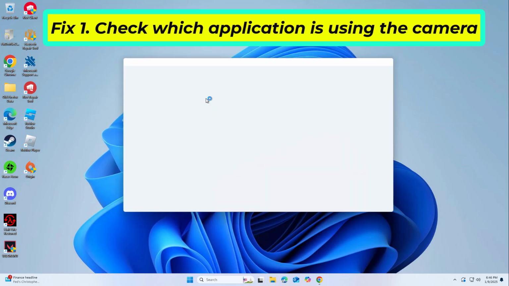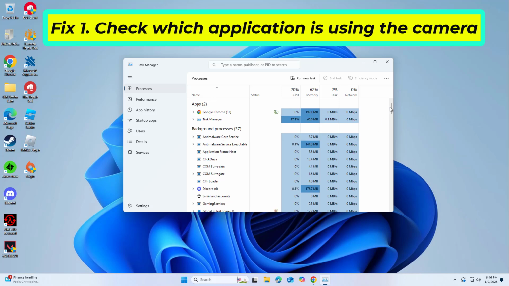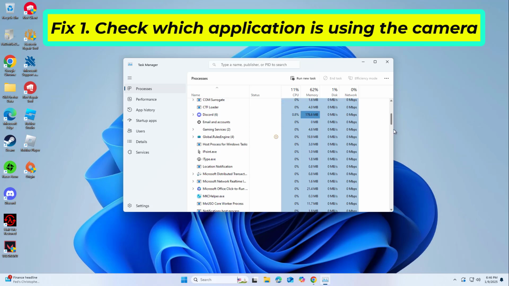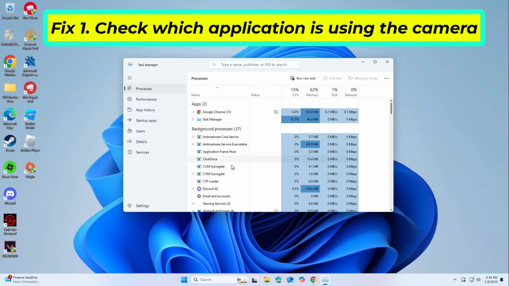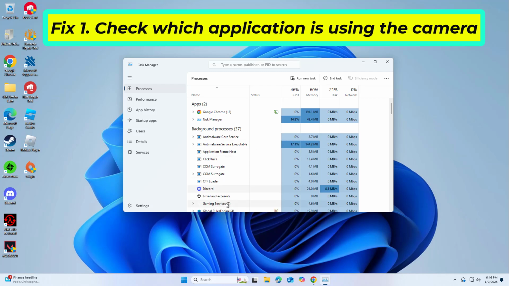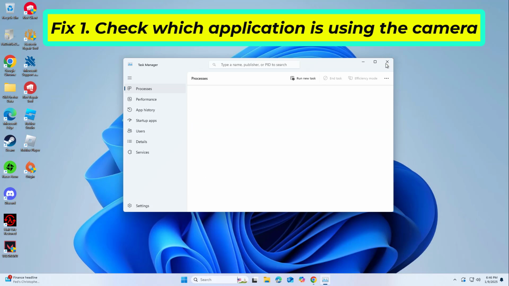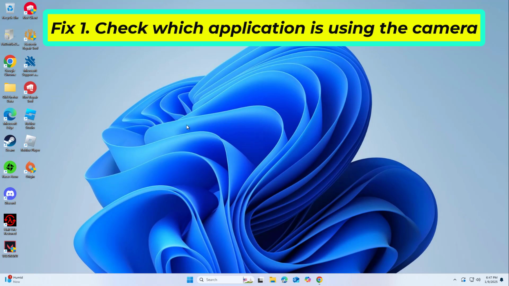The error often occurs because an application is running in the background and accessing the camera. Closing such apps can help resolve the issue. Look for any applications in the Processes tab that might be using the camera, such as video conferencing apps or web browsers. Select the application and click End Task.